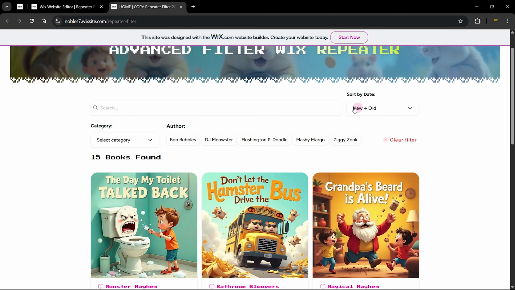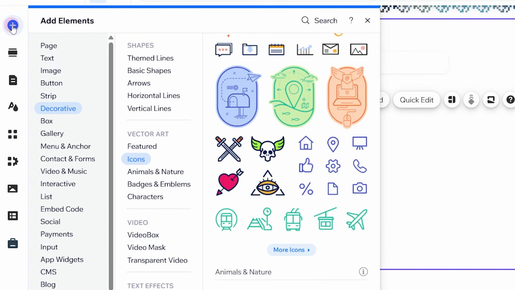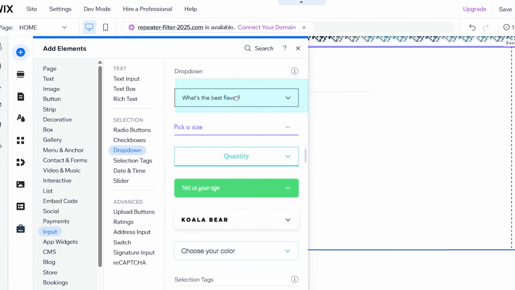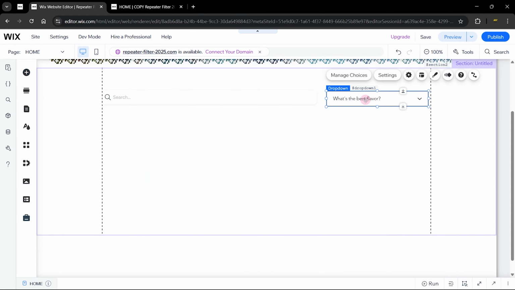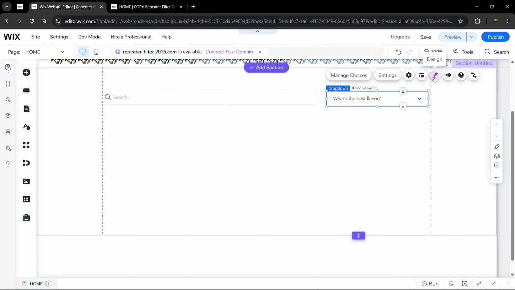And our next element is a drop down element for the sort by date. So let's go ahead and just get our drop down element. Now scroll all the way down to the input again. Now over the selections, we're going to go over to drop down. Now drag and drop any of these drop down elements and then go ahead and apply exactly the same settings that you have here onto these elements.